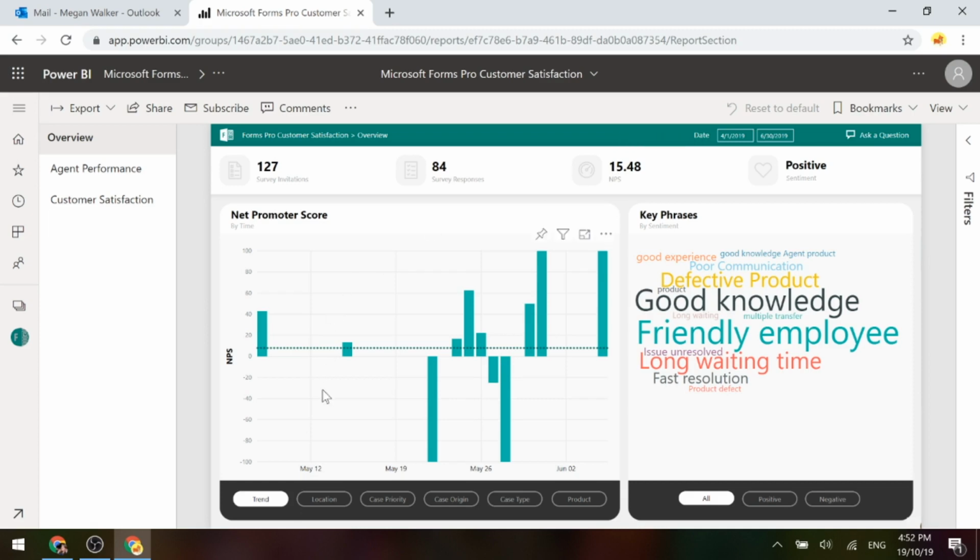Then what we're seeing is the Net Promoter Score for the survey responses that have been submitted, and we can see there the submit date and the NPS, 42.86 overall. So we can see that information as we hover our mouse. What we're also going to see is key phrases by sentiment. At the minute we're looking at all sentiments.